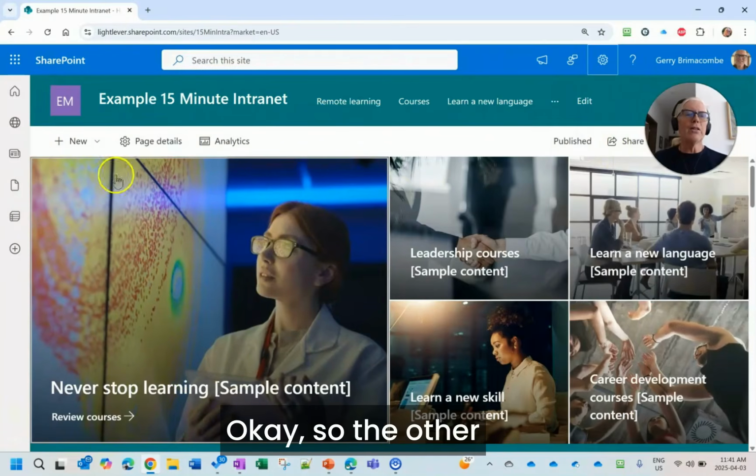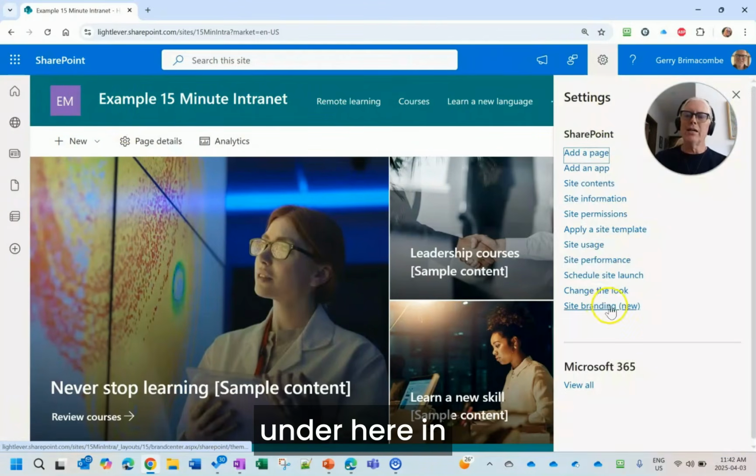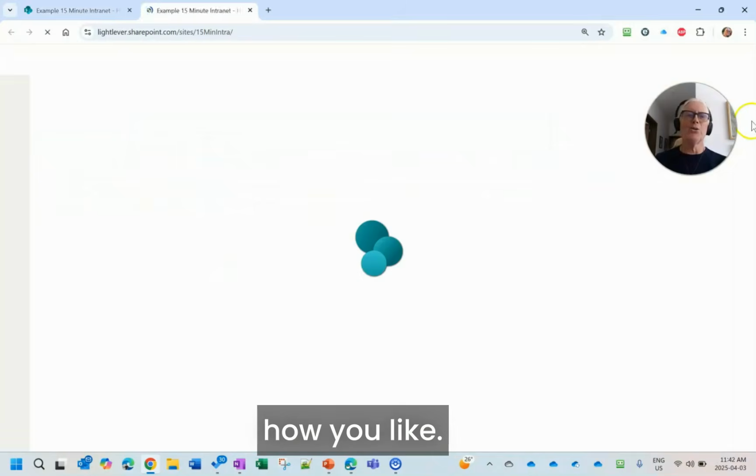Okay, so the other thing you may change here is your logo. That's also under here in change the look. So play with that, change the look a little bit to get it looking how you like.